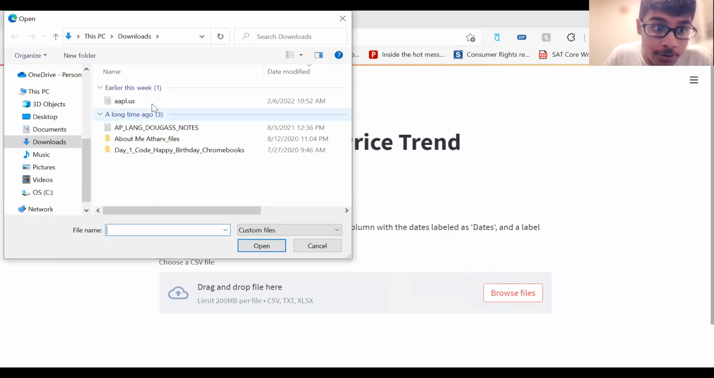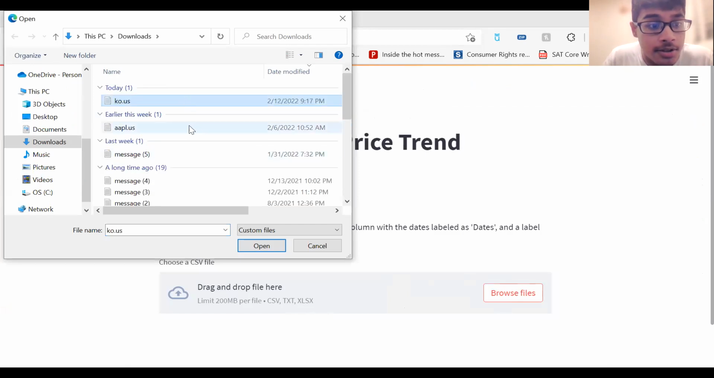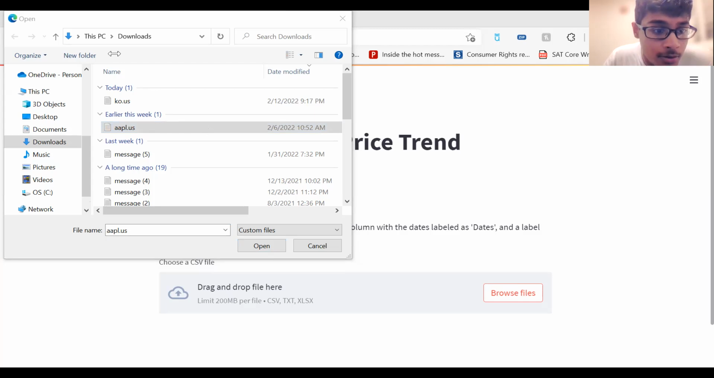So we're going to go into browsing files. We're going to click on Apple. So this is Apple, if we want to open it. Then we're going to see all of these columns, and the most important ones we're looking at are date and close. And basically, the data goes all the way to 2017. We're going to upload this.